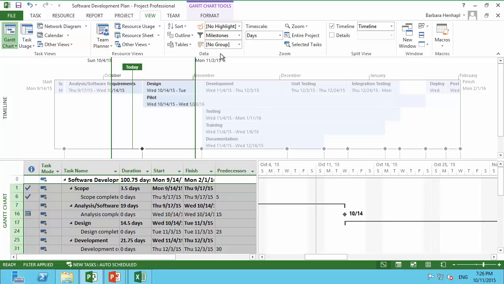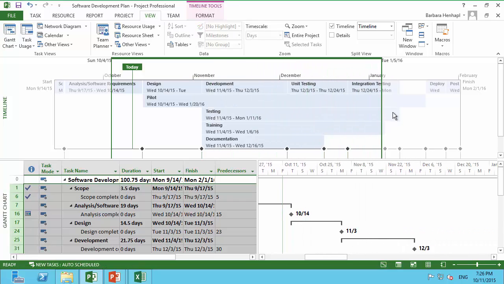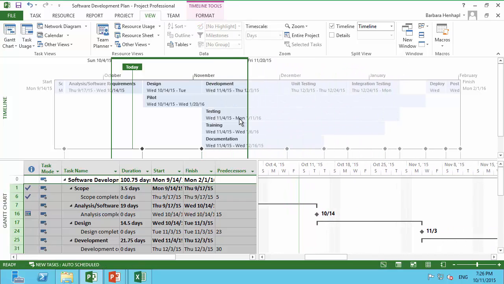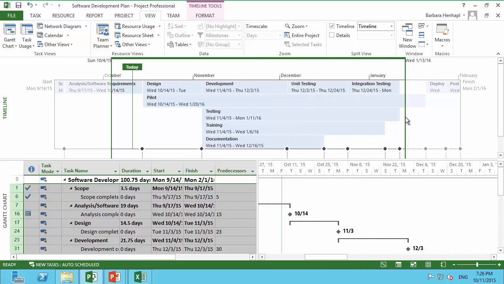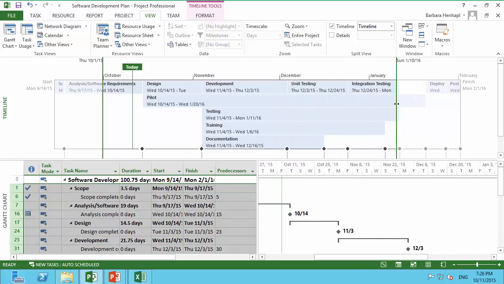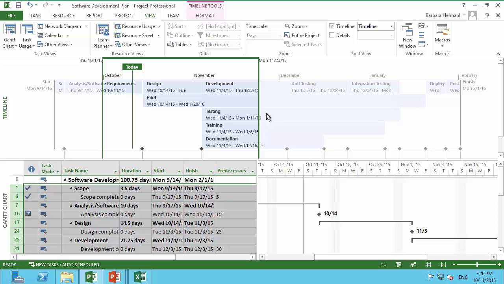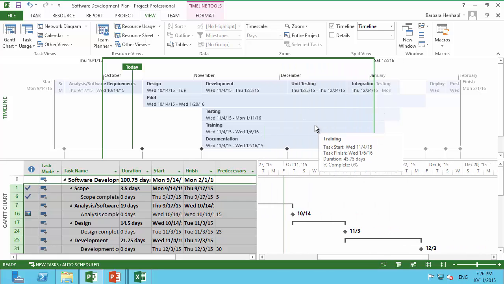Here are two vertical lines. The vertical lines give you the possibility to zoom your project. You see if I'm moving the green bar, then the Gantt chart part is zoomed in or out appropriately.